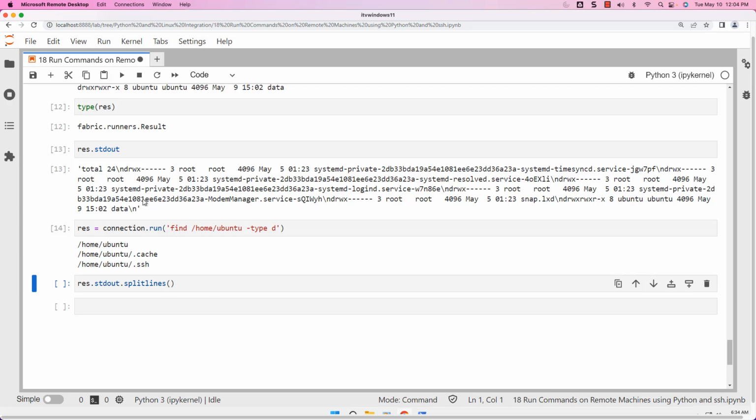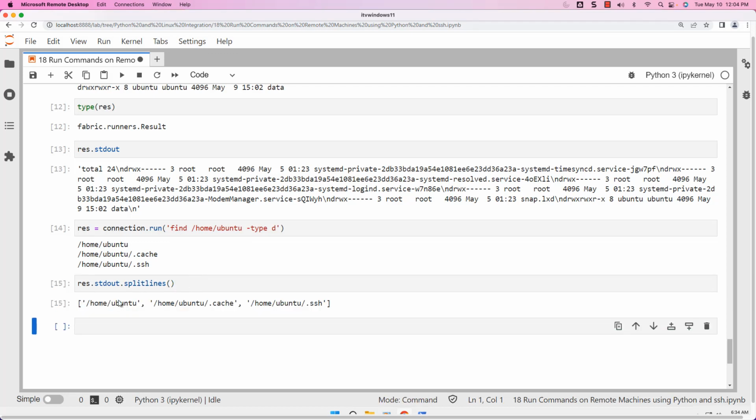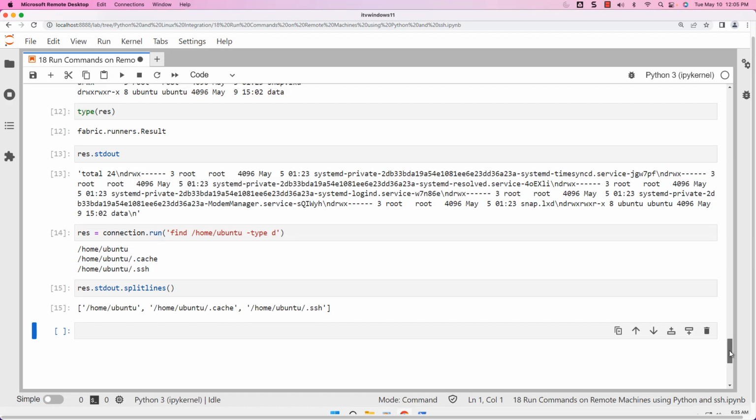As it is of type string and as it has newline characters, we should be able to use the splitlines function to convert this string to a list of strings. Now let's run this. You can see the output of this command as a list of strings here. This is how you can use Fabric to connect to a remote machine and submit commands on the remote machines. Once you get the result from the remote machine, you can process it using this approach. This is one of the neat approaches to run commands on the remote machines. You should be able to easily automate using the Fabric module.